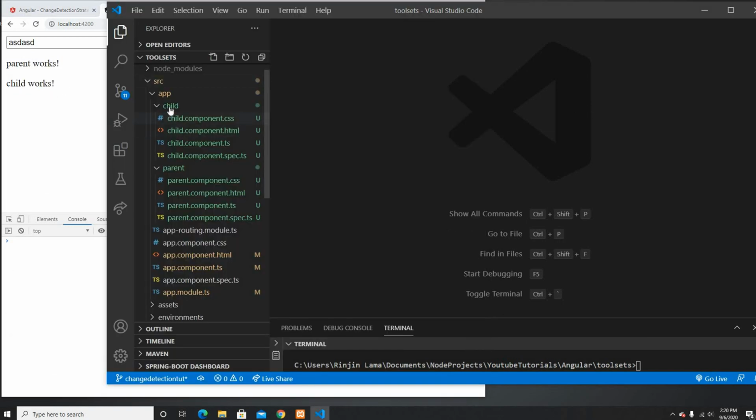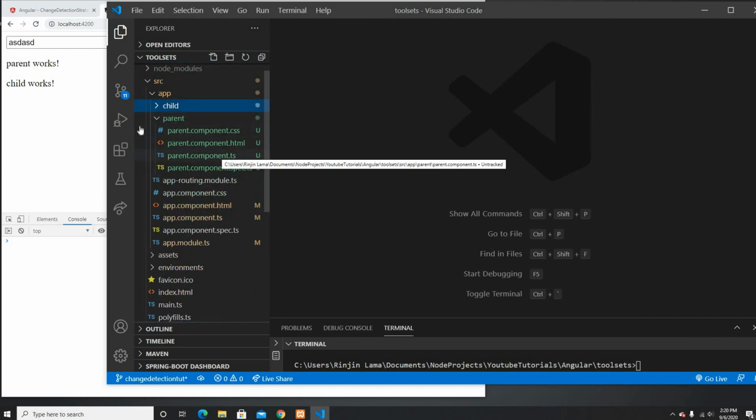And to disable this, we should use the change detection strategy OnPush, with which we tell Angular when it should re-render the view.